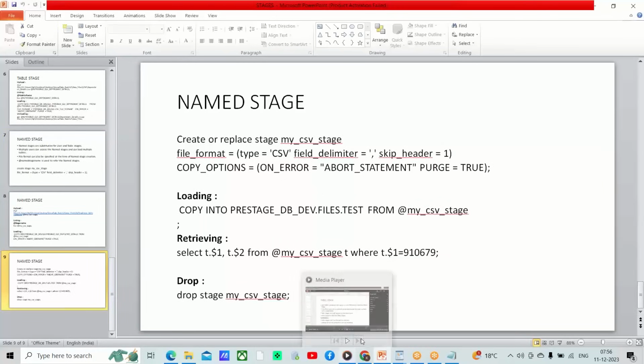So this is about the different types of internal stages. In the next class we will see how to stage files within the user stage, the table stage, and the named stage. Then we will see the external stage, and how to load into target tables using internal and external stages. That means loading and unloading within Snowflake.